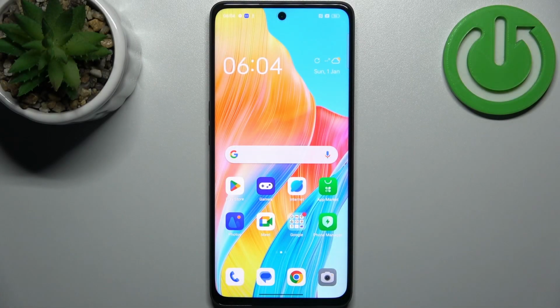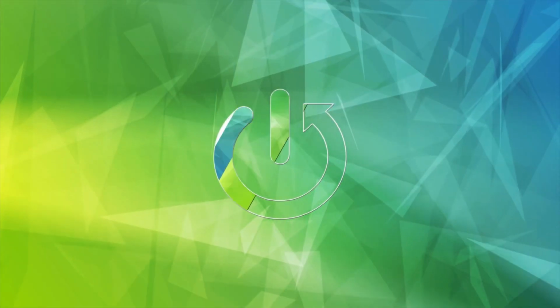Here I have OPPO A1, and today I'm going to show you how to perform factory reset operation on this device.